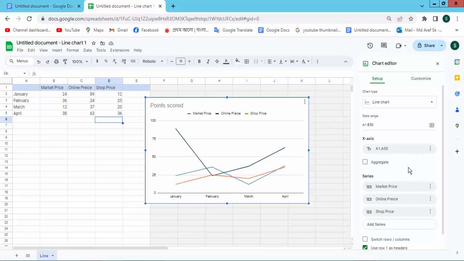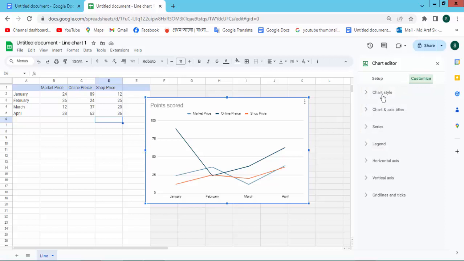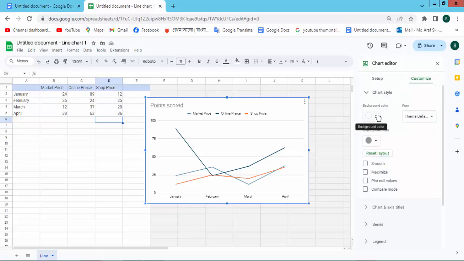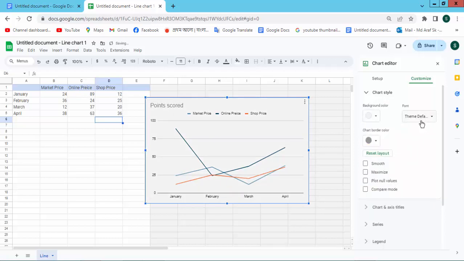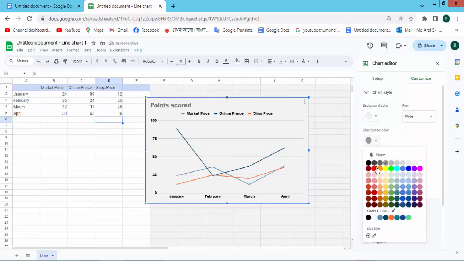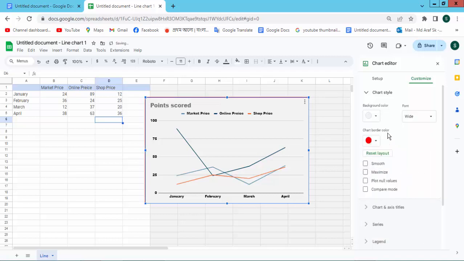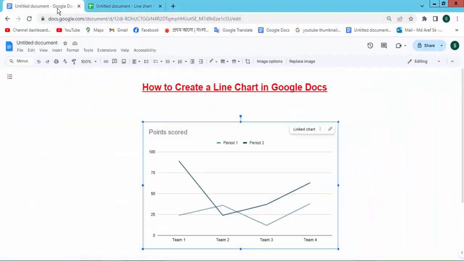Then click for the customize option. Then click for the chart style option and click for the background color option. Then choose background color and font color is white and border color is from choose color. Now click for the annotate document option and click for the update option.